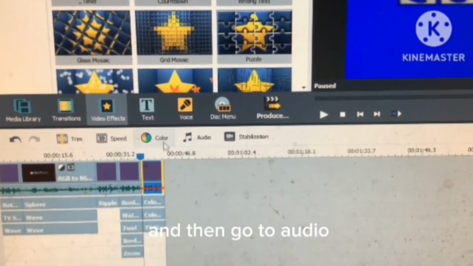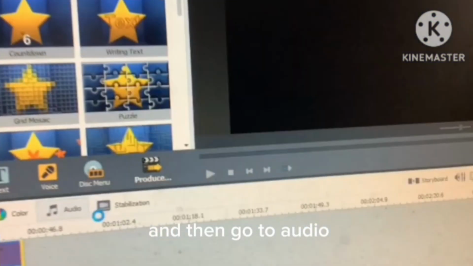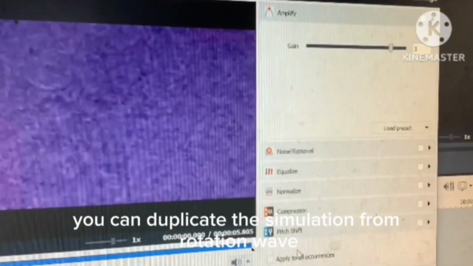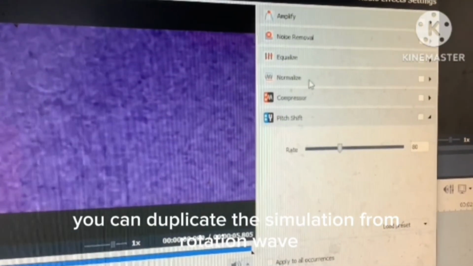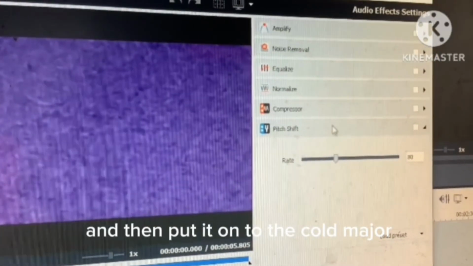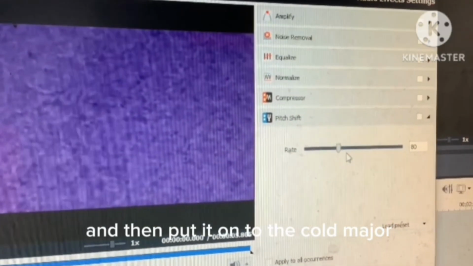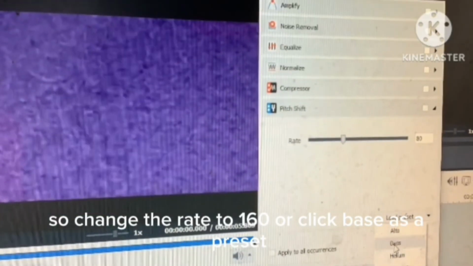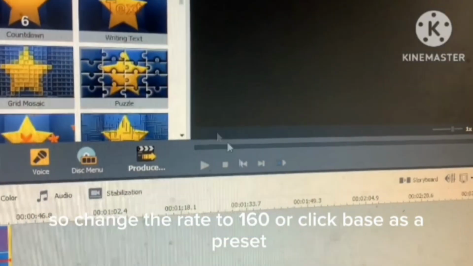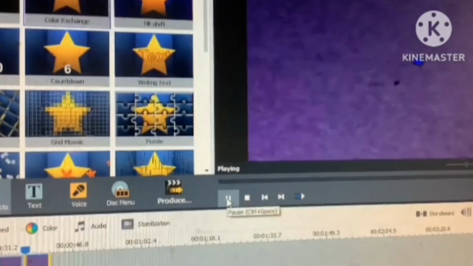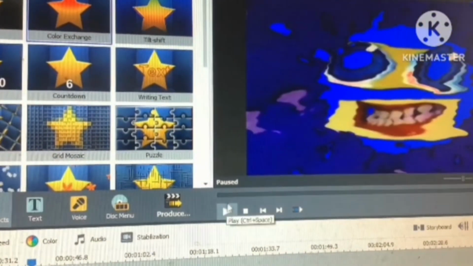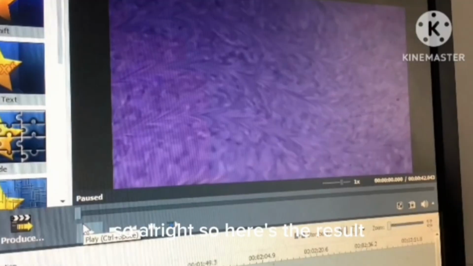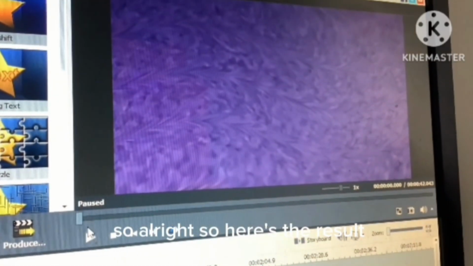And then go to audio. You have to do the same thing. You can duplicate the TV simulation from rotation wave and then put it onto the chord major. So change the rate to 160 or click bass as a preset. And yeah, that's how you make my center effects. So, alright, here's the result.